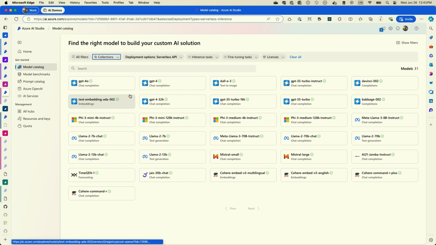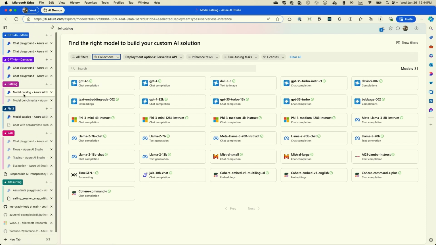Now, yes? So as I understand, these are native models. Do these exist as embedding models as well? Okay, I'm going to talk about embedding models in a minute. Okay. So, where was I? Model catalog.